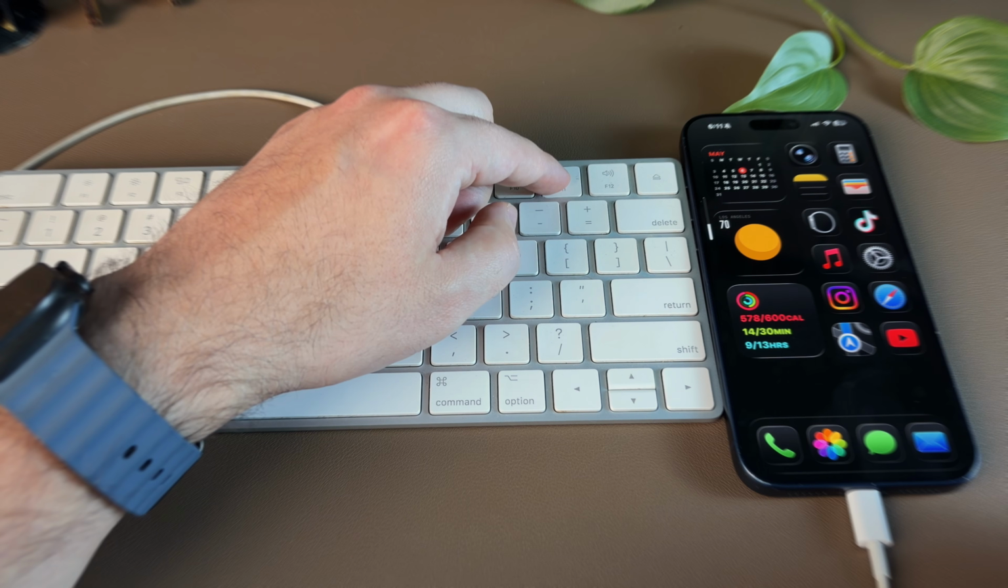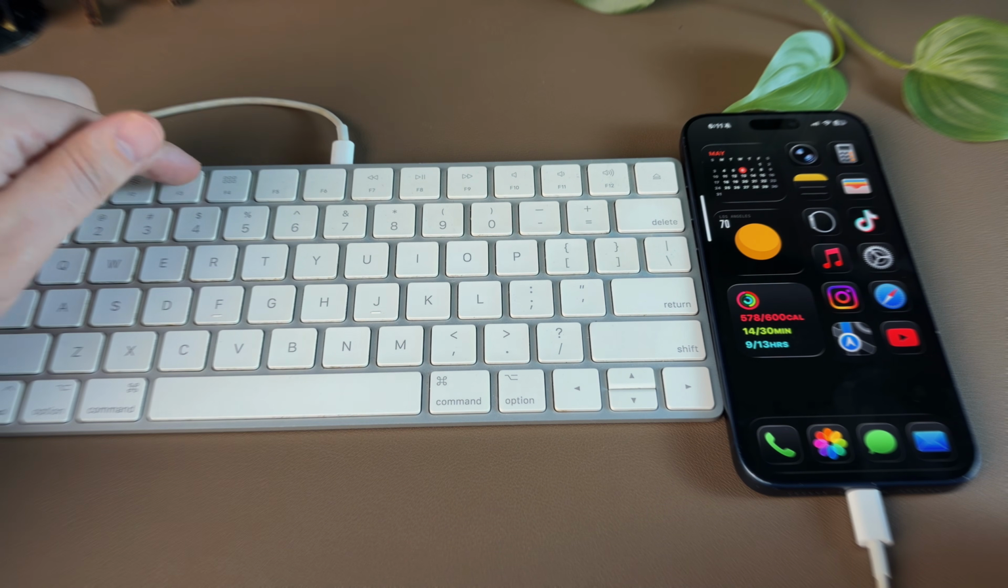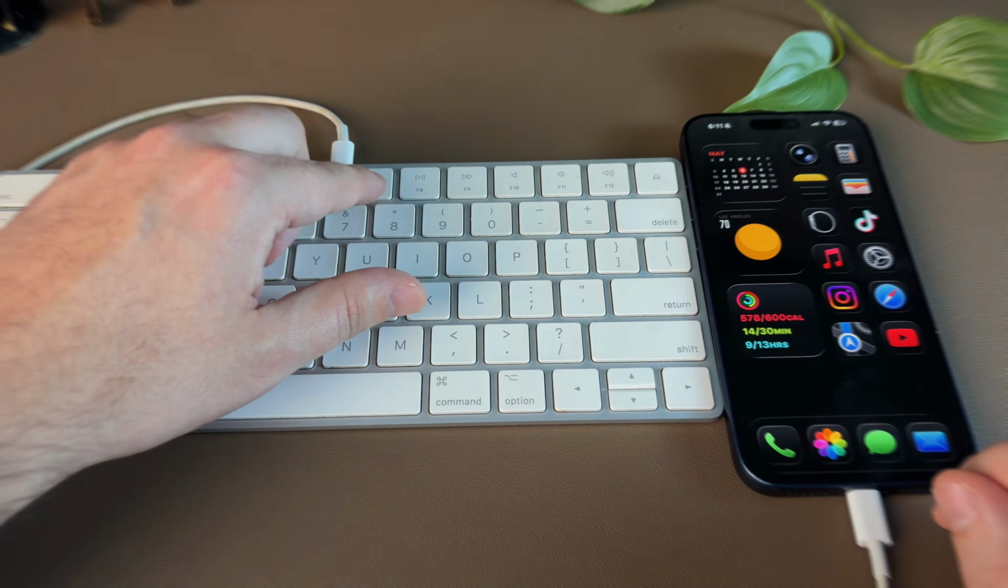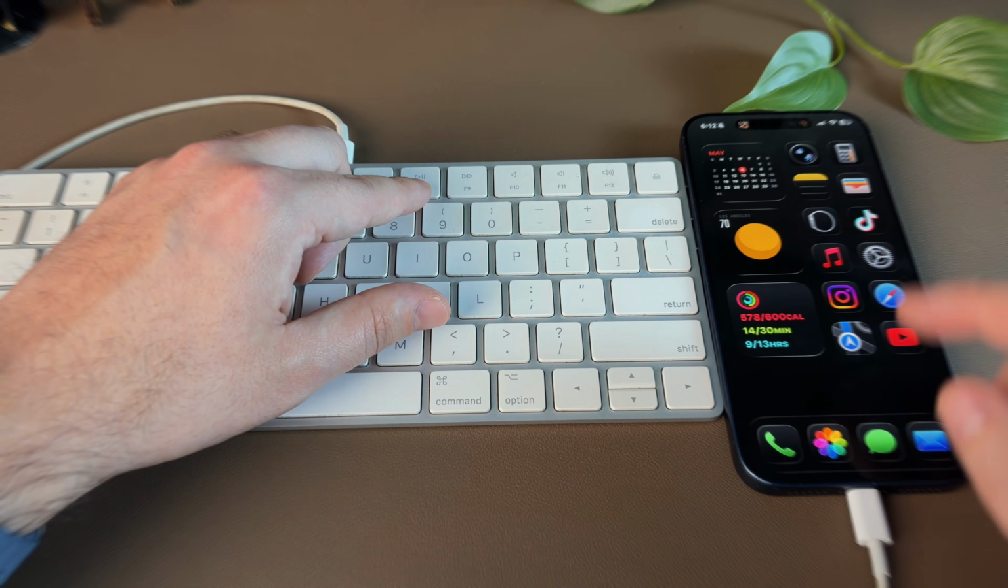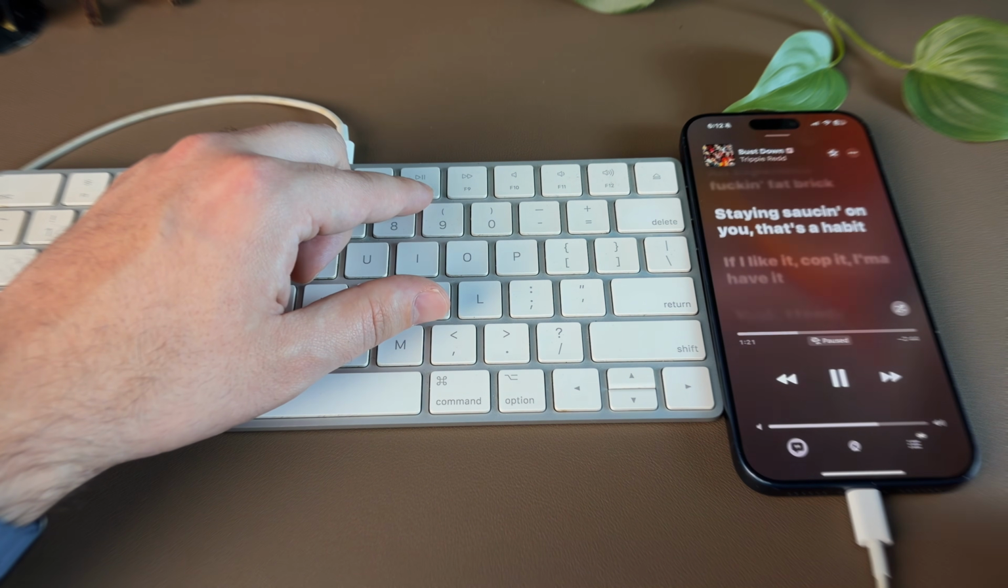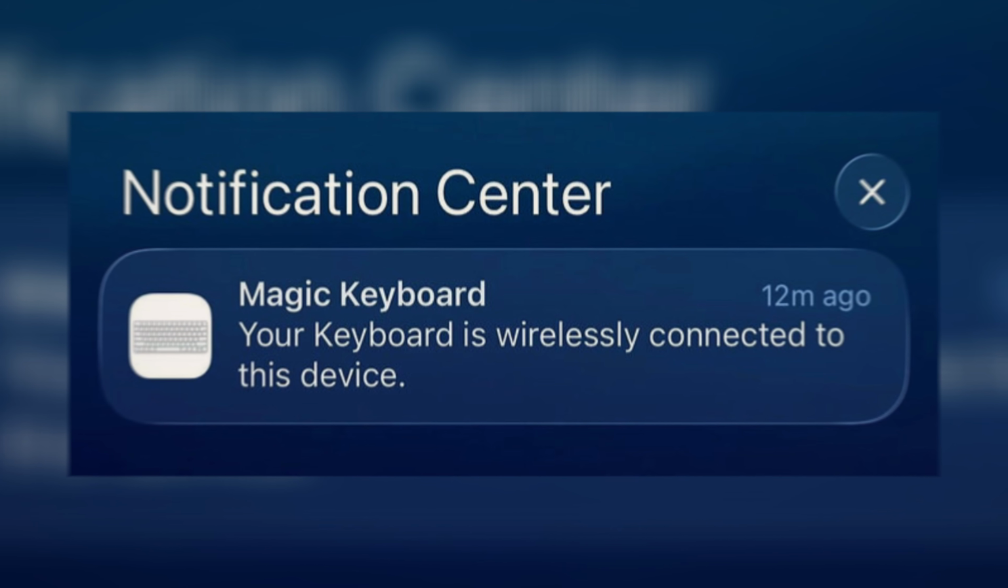So, as you probably know, Apple makes these accessories called the Magic Keyboard, Magic Mouse, and Magic Trackpad. Here's how it works now. You plug one of these accessories into your iPhone with a USB-C cable, and that's it. Once you do that, your iPhone automatically pairs with it over Bluetooth. So next time you're near that keyboard or trackpad, your iPhone just connects. No settings app, no hunting through menus, no frustration.